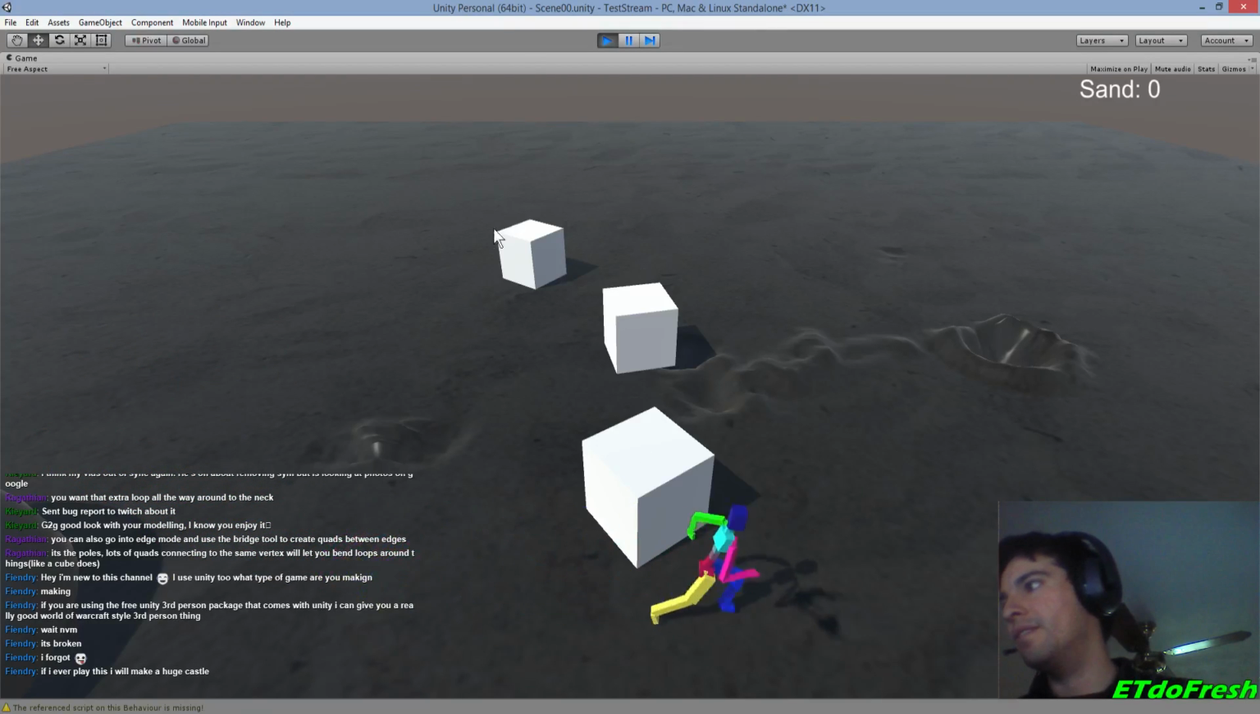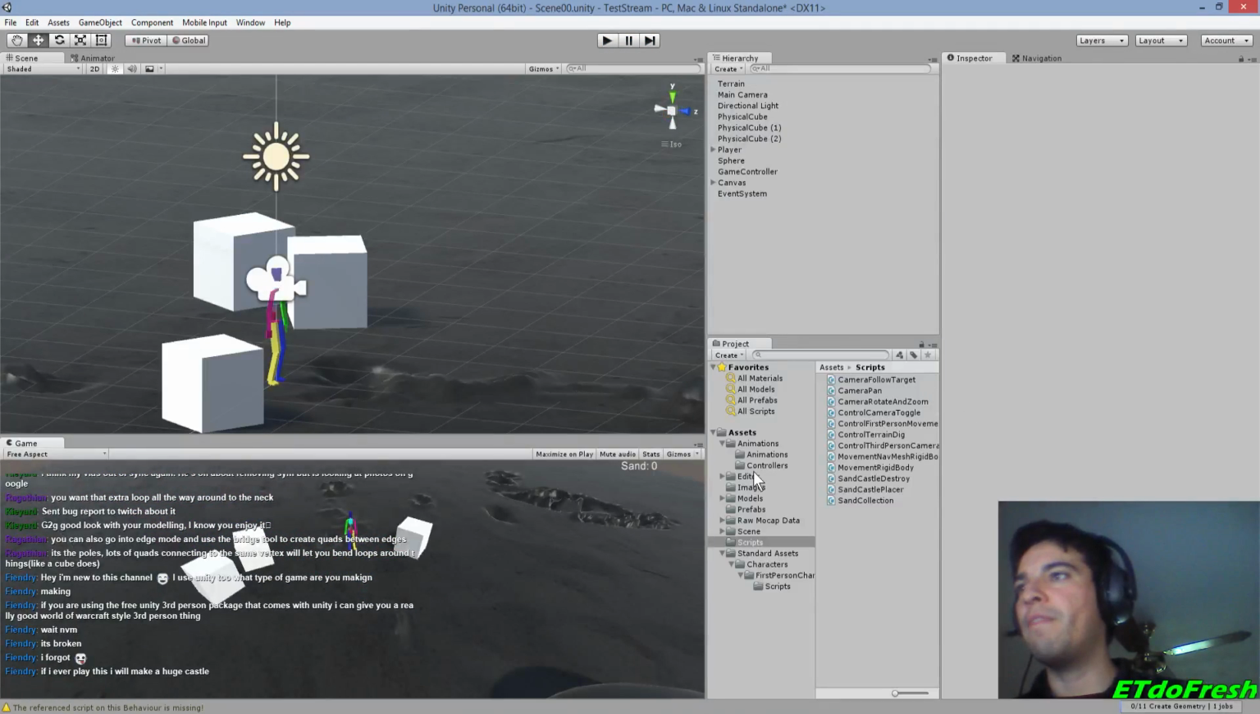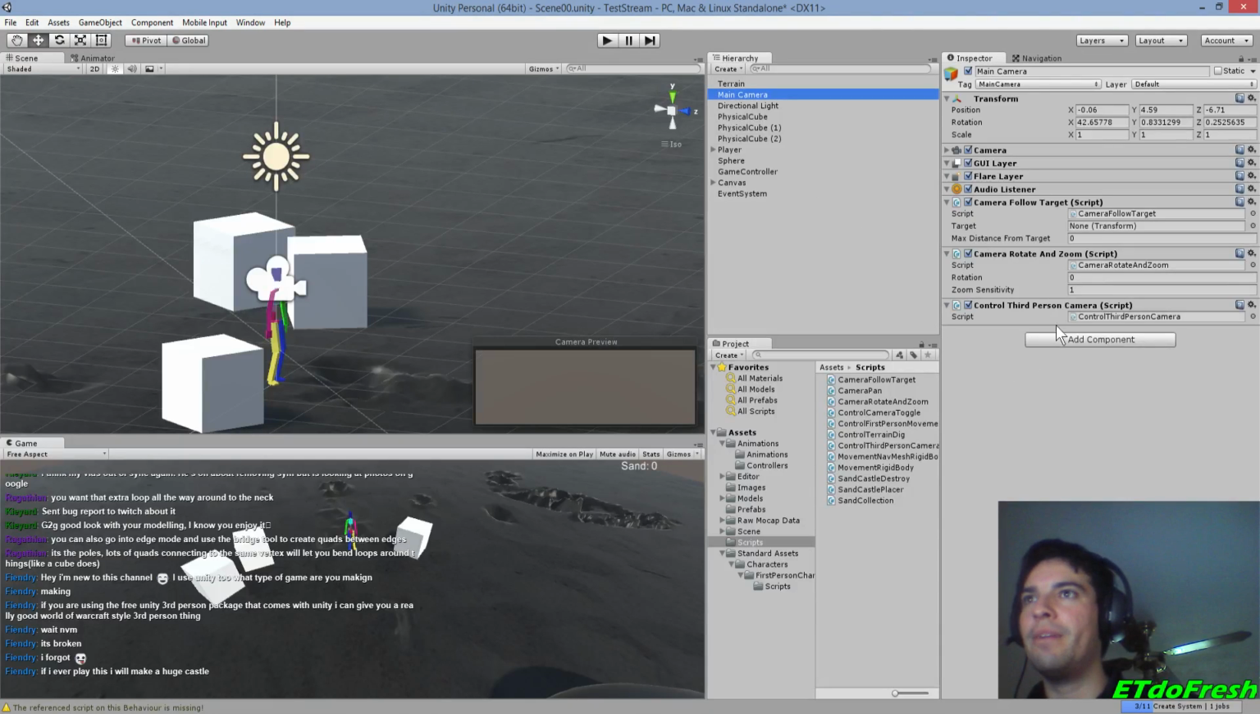Man, nothing's working. There's supposed to be a camera follow script, but that's not working either. But like I said, I kind of left it in disarray last time. So main camera, I guess the player's not set up here.